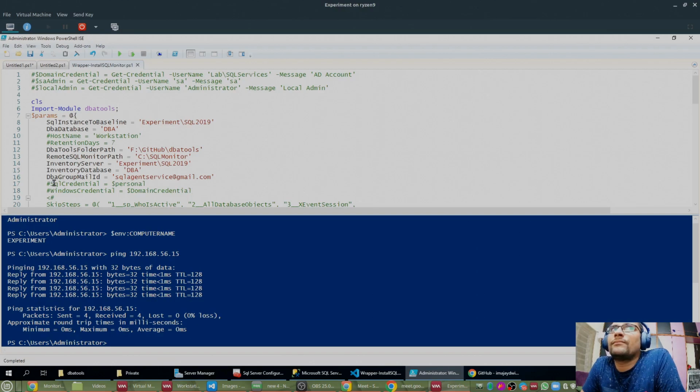So basically, the Windows credential parameter is mainly used to connect to the baseline server. Am I right? Yes. And the SQL credential is also used to connect to the baseline server. Yes. For the inventory server, it will use the administrator login details, am I right? For the inventory server, we will try to connect normally. Whatever login you are using, if it does not work, then we try to connect using SQL credentials.